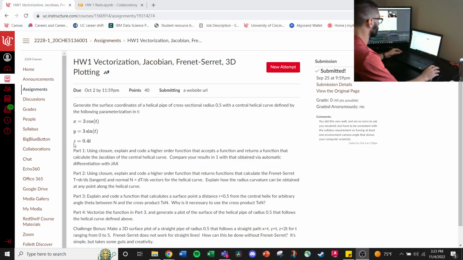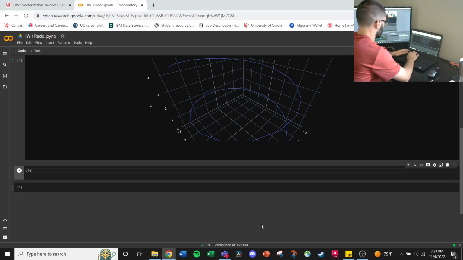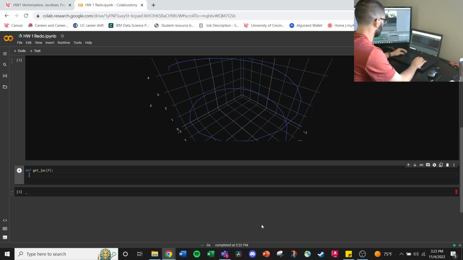Hey, how's it going? We're going to do homework 1 part 1, in which we will calculate the Jacobian of our helical curve and compare it with automatic differentiation of Jax. Alright, so to get the Jacobian, we're going to want to define a couple of functions. The first one we'll call getJack. That's going to take in a function, which is going to end up being our curve function.